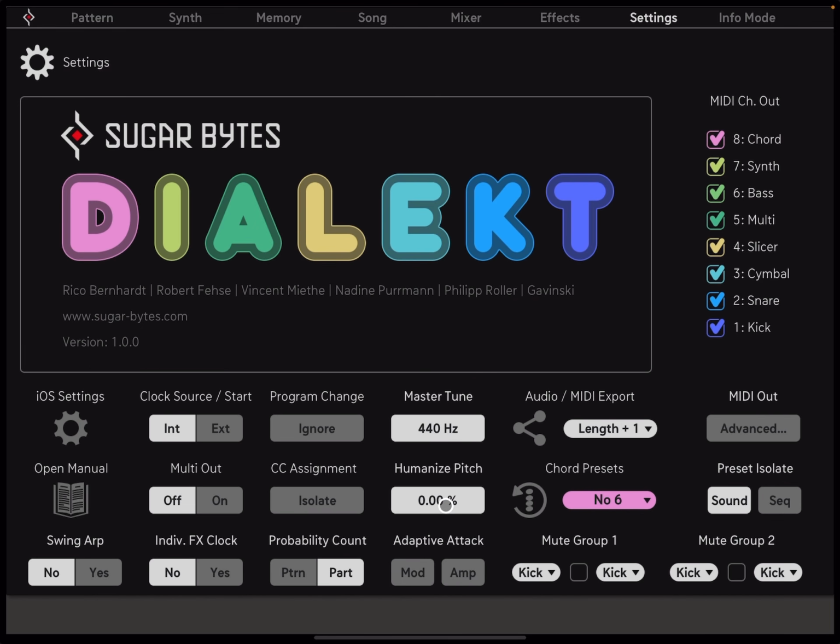Now here, humanize pitch. This is pretty interesting. So this option can add pitch variations. And when you set it to not, there'll be no variation. If you set negative values, so that's just you drag down, it'll introduce subtle random pitch changes to every note, emulating the character of aged analog gear.